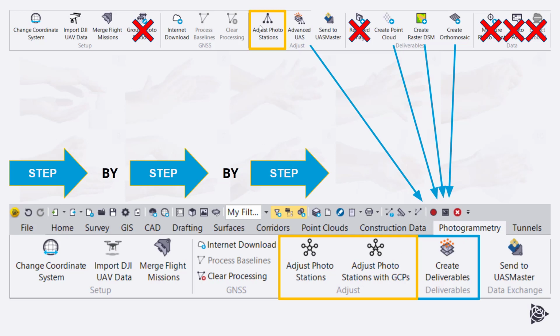And the adjust photo stations was expanded into adjusting photo stations where you don't have a ground control point, but you have high precision GNSS, so you can just run the whole process here with this one functionality. And if you want to enhance with ground control points, also here the adjust photo stations with GCPs. So in general, we really want to enhance the step-by-step process from left to right.